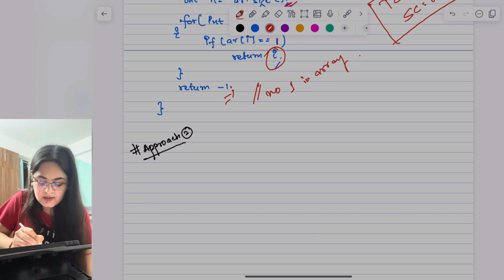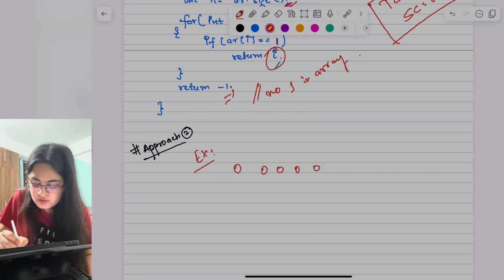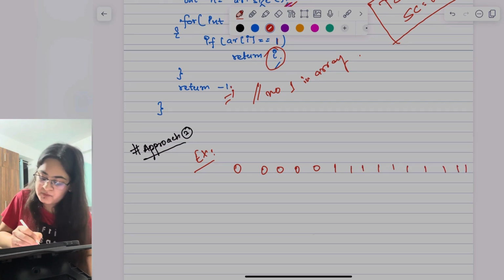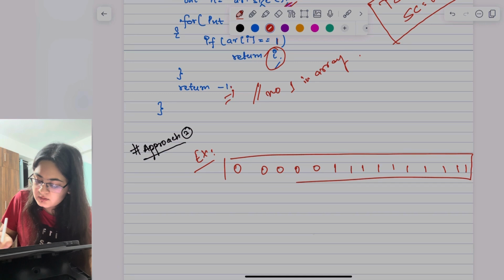So let's take a new example. Let's say you have 0 0 0 0 0, and then let's say you have 1 1 1 1 1 1 1 1. Okay? Now you have this big array.